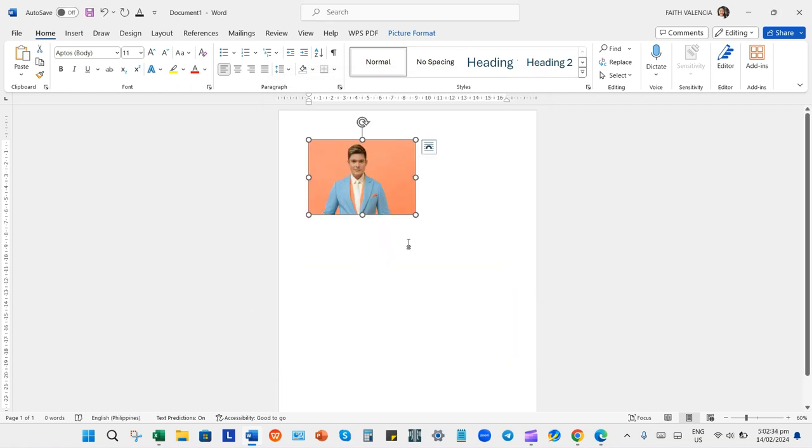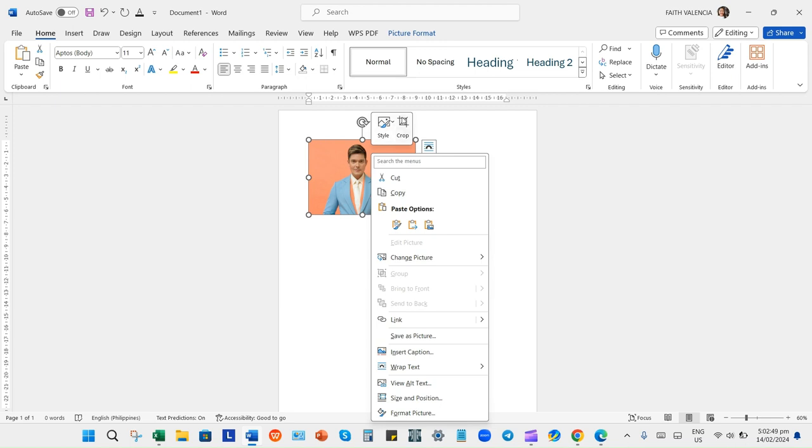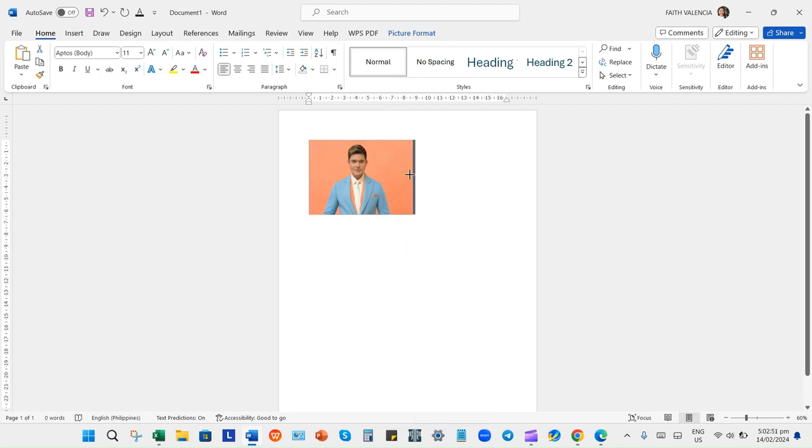So, that's it. So, this is how it looks like. Ito na yung wallet size niya. So, medyo pahaba siya, but if you wanted it to medyo mas compress, pwede mong tanggalin dito. Okay. So, pwede mong i-crop. Tanggalin mo yung mga sides na hindi kailangan. Crop. Para tumanggal siya.